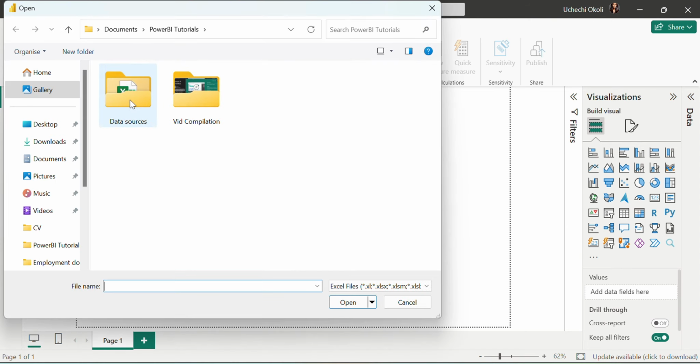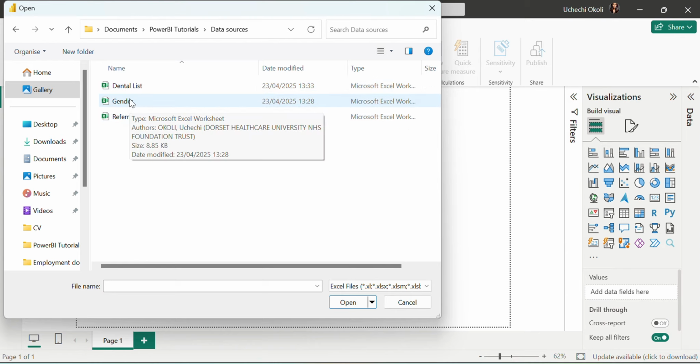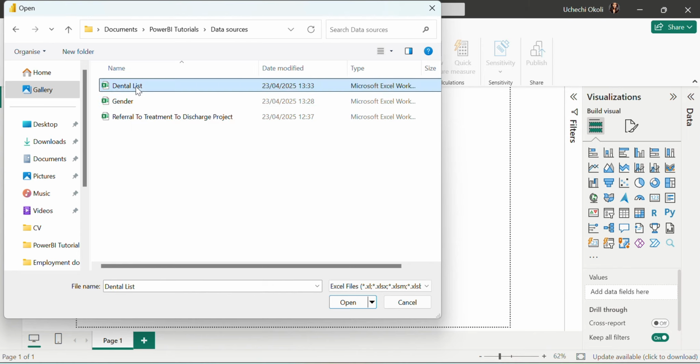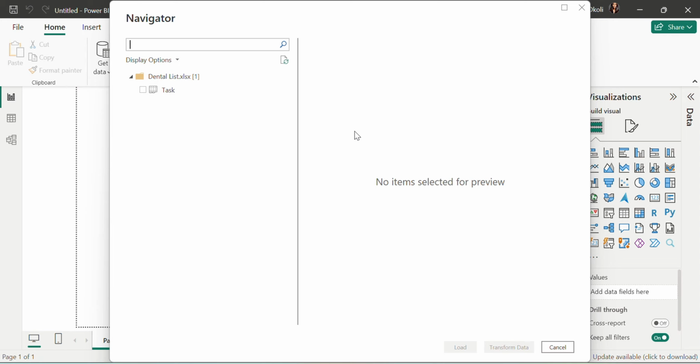So let's open this up, and now inside here we have the dental list, which you're going to be working on, and also the gender. In further activities or classes, we're going to be giving more description on how to create relationships and all. But let's first of all open this particular one. So now it's loading, it's opening up, and in this particular workbook, we have this particular task in a worksheet. If there are different worksheets with information in them, they are all going to be listed out, and you just select the one you wish to make use of.